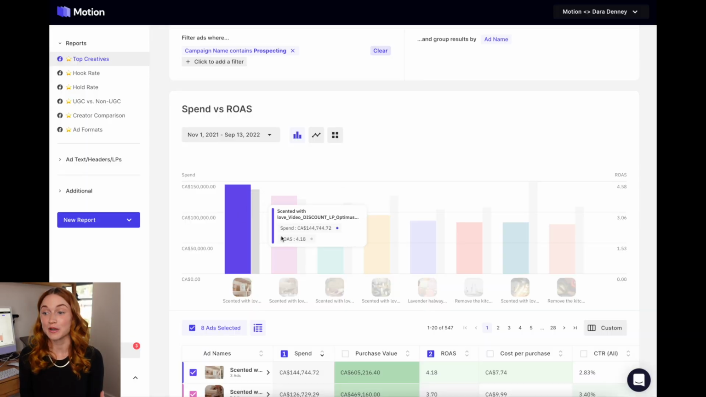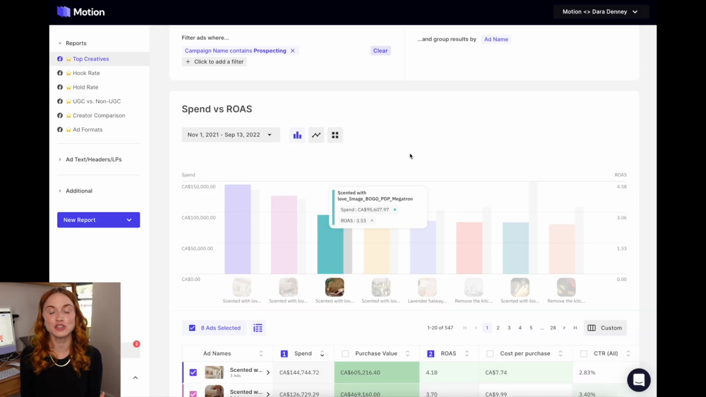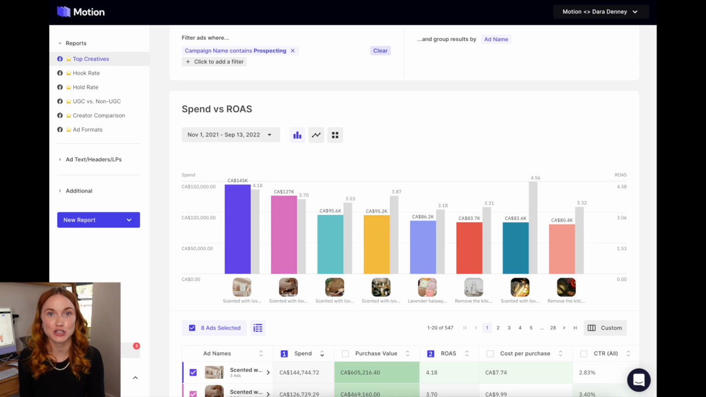And this is a really great pillar report for us because it allows us to know what type of big swing direction to go in next. If we see that studio ads are performing a lot more for clients as opposed to UGC, then we know to double down on these efforts and essentially schedule more studio shoots.